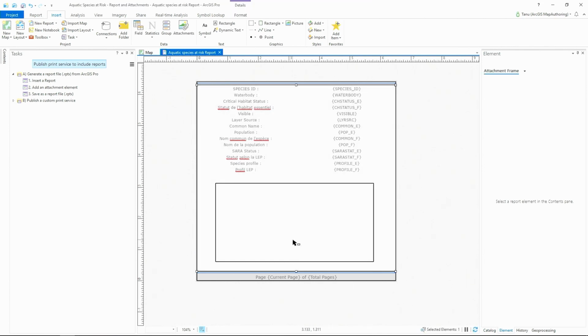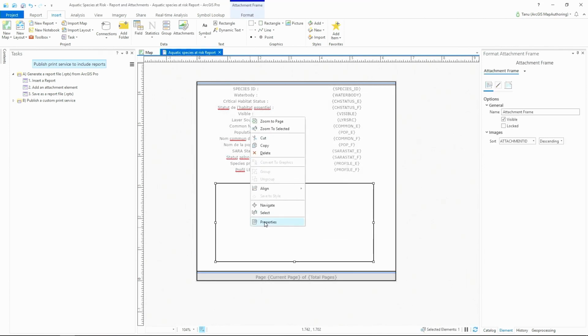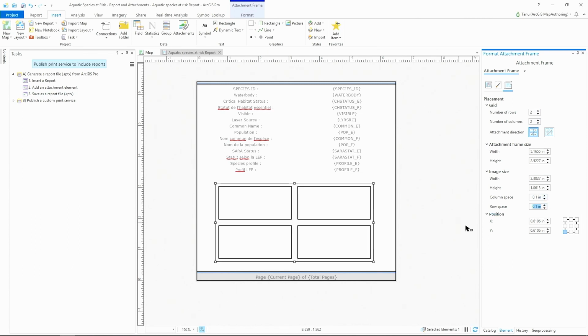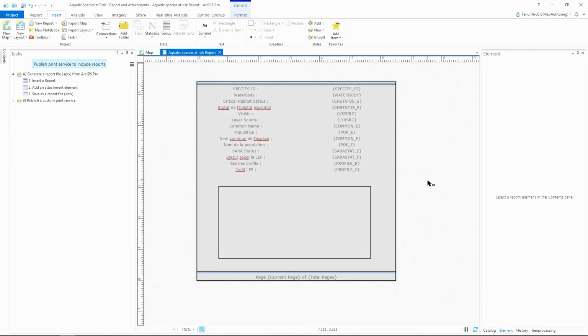In that case, what you can do is right click on that attachment element, and on the placement tab, you can actually define how many rows and how many columns you want to have, and what is the spacing between those. But since I have only one, I'll just leave it at that. So I'm done with creating a report, right?